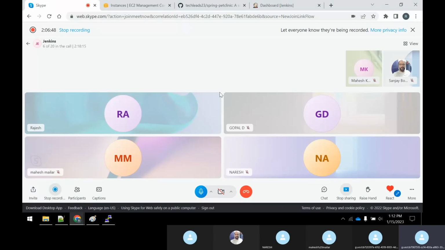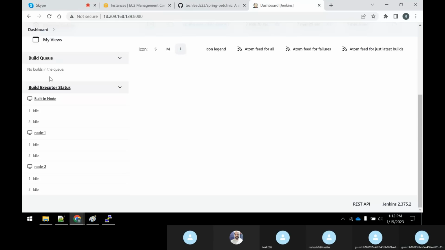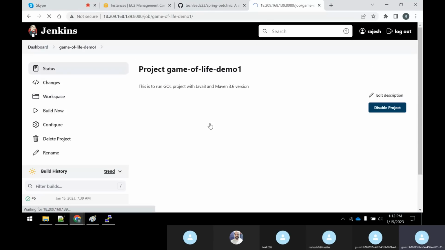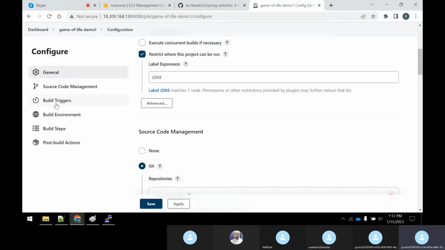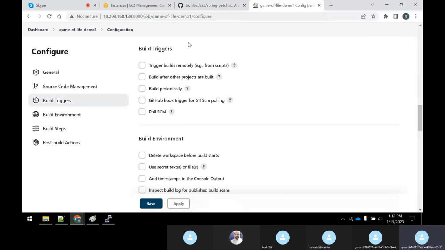And in the upcoming sessions, what will we be doing? We'll be learning some more things about build triggers. You know very well that yesterday also I told you, if you go to the configuration, there is a section known as build triggers. This is what I need to cover in the next session, guys. It will take around 1 or 1.5 hours to cover this complete thing. After this, I'll be going to the scripted pipeline.